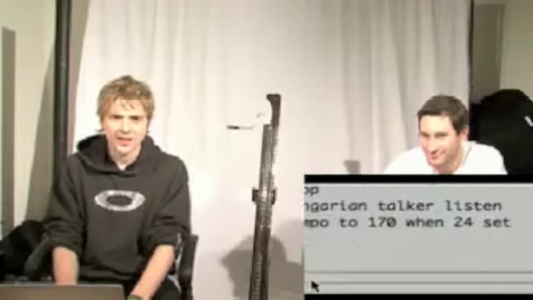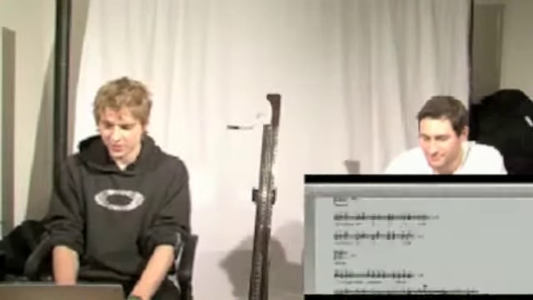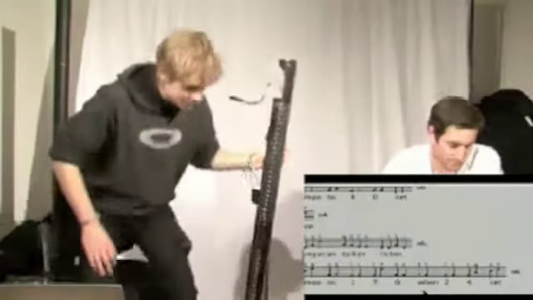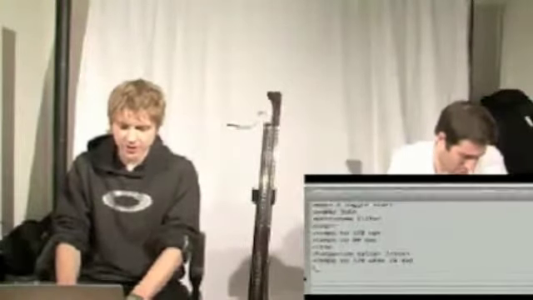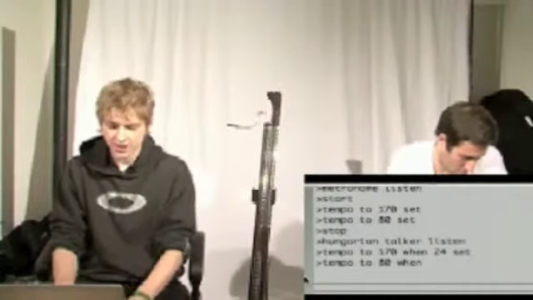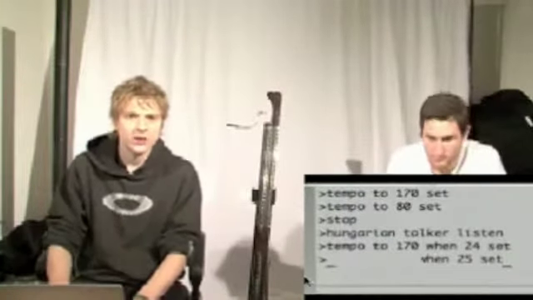Press enter. Just check down here that it's worked. So that's all good. You can see it says OK. And now, actually, I'll create the 80 one first so we can actually hear the difference between the two. So I'll do another one underneath it, tempo to 80 when 25 set. So hopefully you can see that. Press enter. Just check down, okay. Yeah, all good down there.